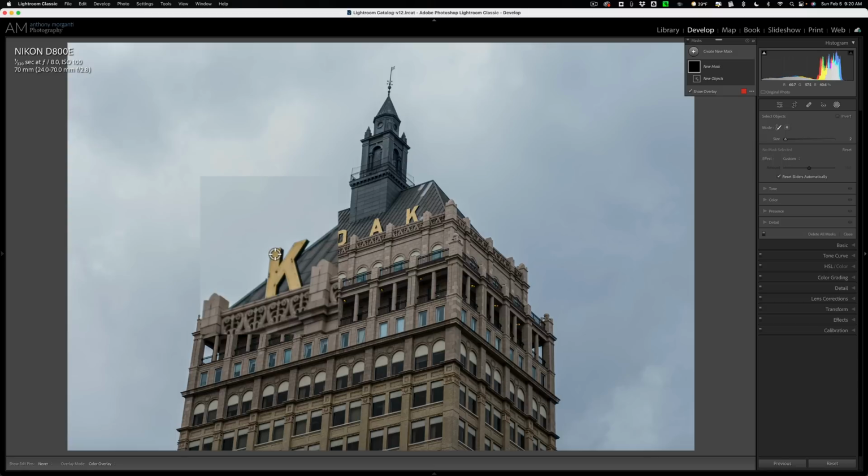What I'm going to do now is just paint on the K. And as I mentioned, you don't have to be perfect. You just have to outline it a little bit. So I'm going to paint that K, come off. It takes a second to think. It did a better job selecting it there.